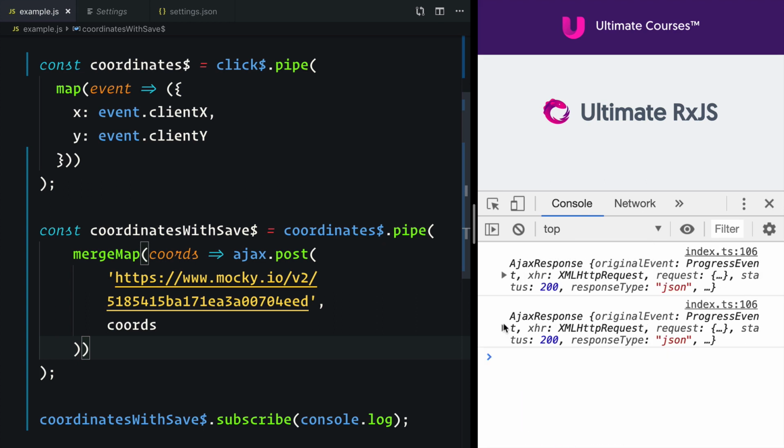mergeMap makes a great operator for these types of fire and forget save scenarios. However, if we need to guarantee the order of saves, or if we are making GET requests that can be canceled, there are better operators for the job that we will learn about in the next 3 lessons.